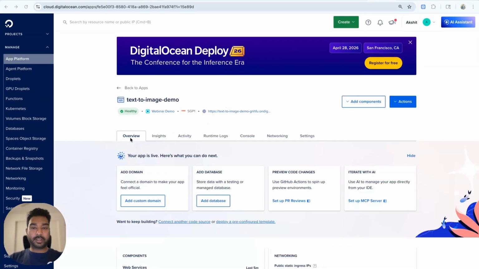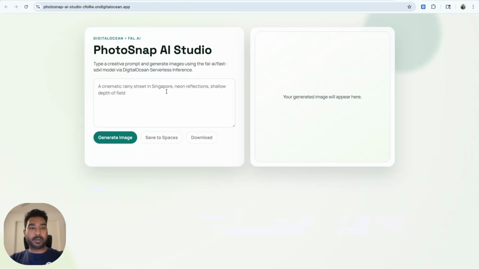This is the application detail. Now I can go ahead and open the application. This is the application page, or the URL. I give it a prompt to display an image of a cat playing with a dog.